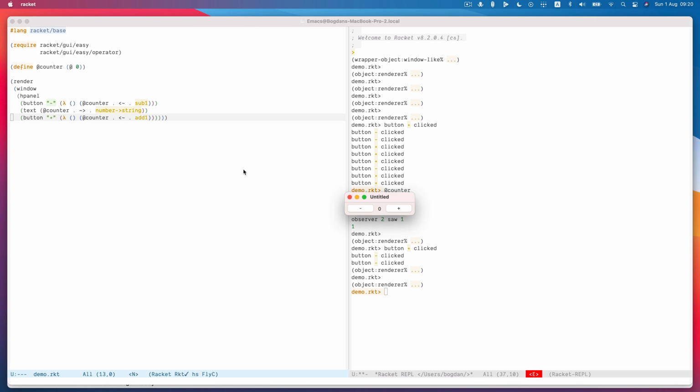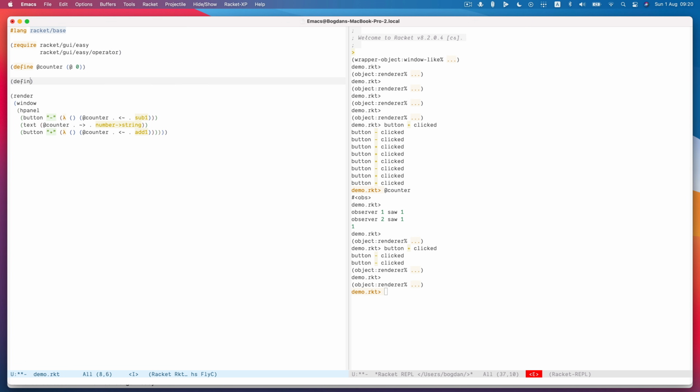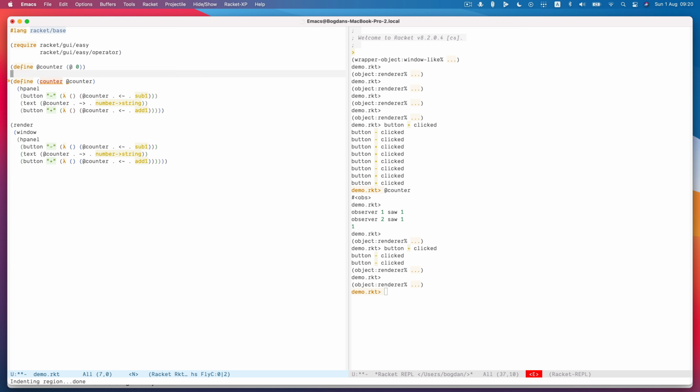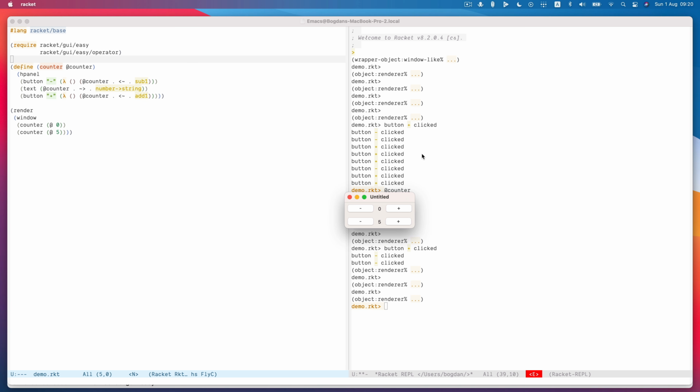Okay, so I think this is pretty cool, but we can take this further. We can actually define a counter view, right? And we can just take this implementation right here and abstract over it, and now we can make two counters. Maybe one starts at 0, maybe the other one starts at 5. Right, and now we can drop that. And so now we've abstracted over our counters, and we have two counters in here.